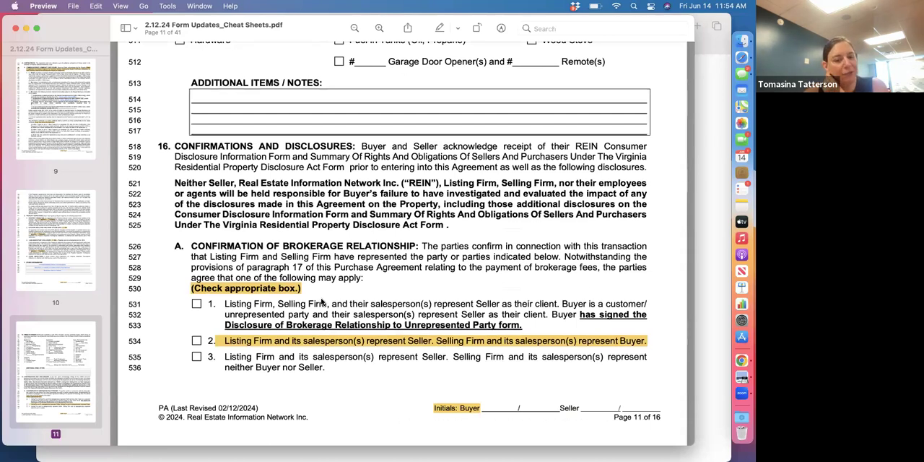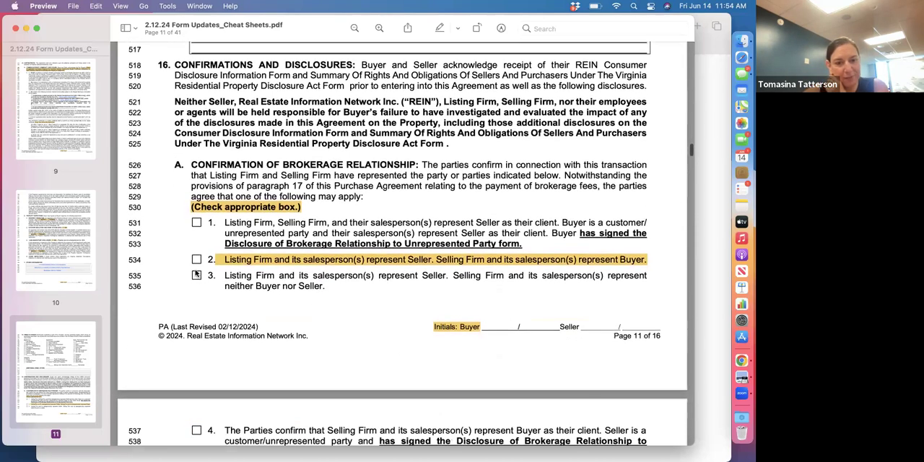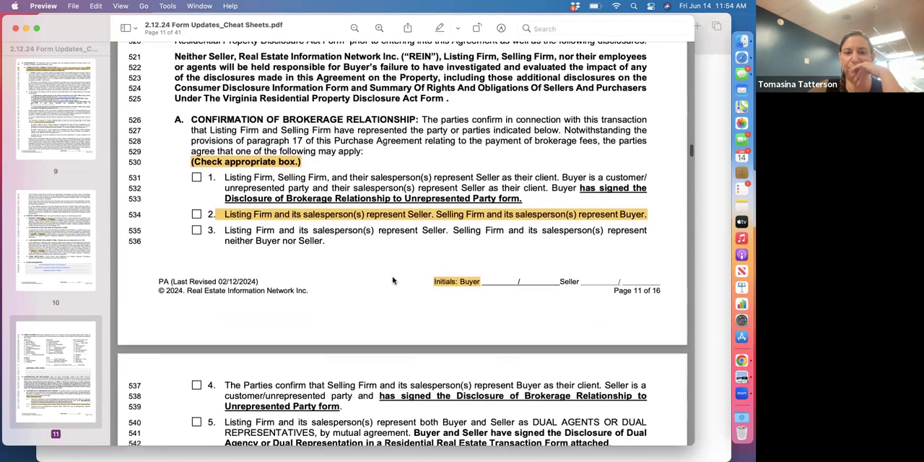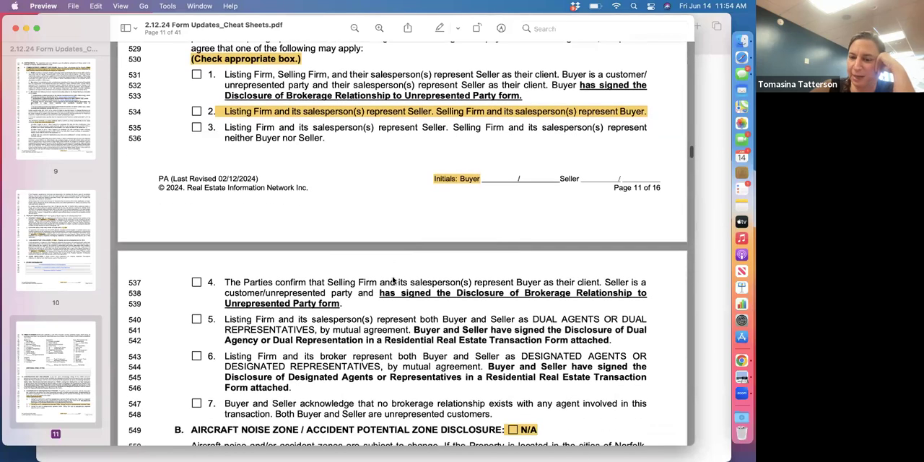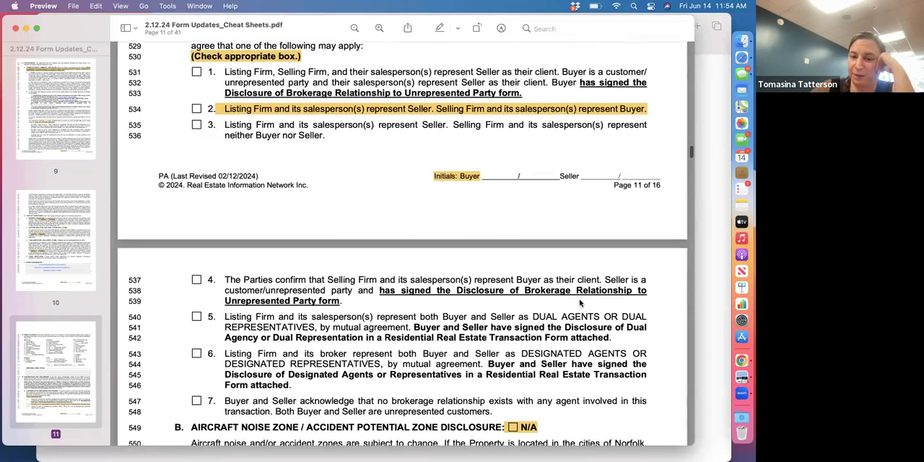Confirmation of brokerage relationship. 90% of the time, we're looking at the listing firm representing the seller and the selling firm representing the buyer. We're potentially going to see some different scenarios a little bit more often than we have in the past. Make sure you know which one you're checking here. If you are unsure, definitely reach out, because a lot of these need an additional disclosure.